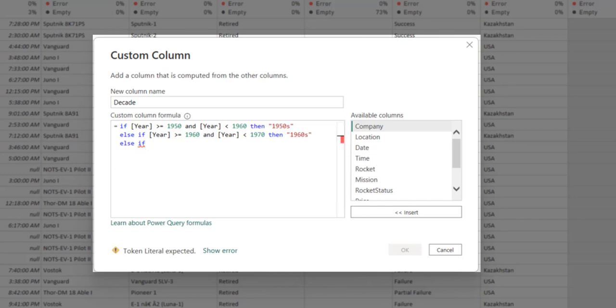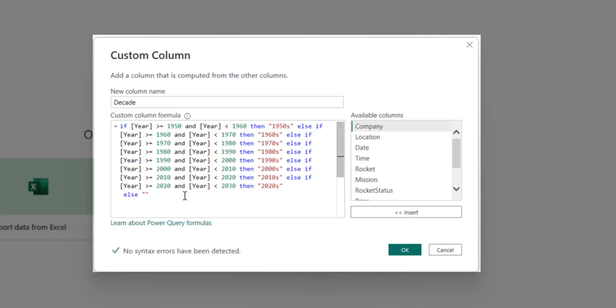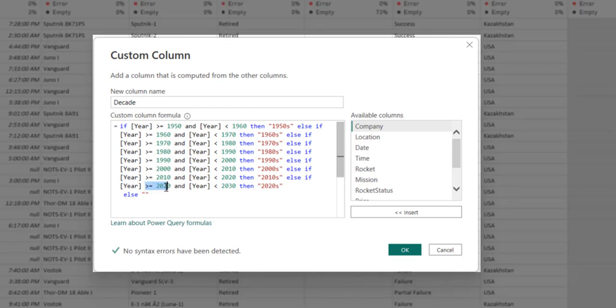So let me just pause the video for a moment and complete this. So here is the formula. If you actually try to create that on your own, you should have something like this. So we have year greater than or equal to 1950 and less than 1960, then it's 1950s, and so on. If you check the last one, if a particular year is greater than or equal to 2020 and the year is less than 2030, then we are in the 2020s decade, just like we have now.